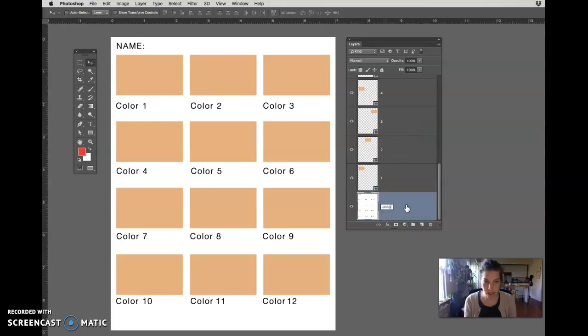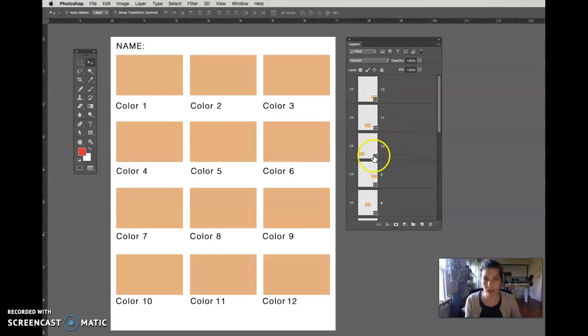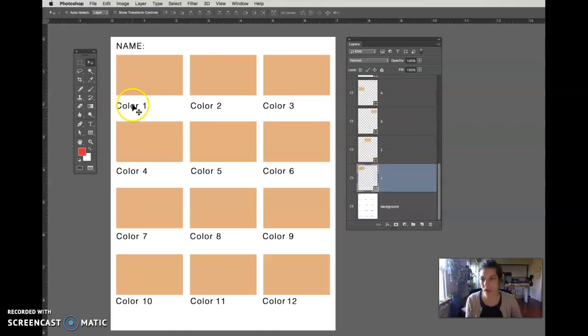This is the background layer and it has just all the text. And then each of the other layers are numbered. So where it says color 1, you can see that corresponds with the number of the layer. And these are smart objects, which is different from a pixel layer. The reason why it's a smart object is that it's just easy to change the color. And I'll show you how to do that.